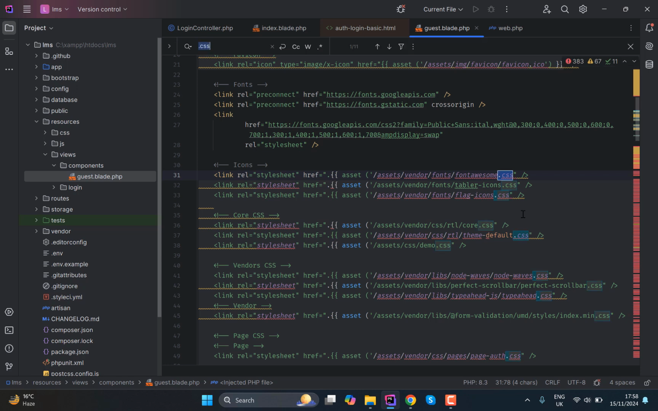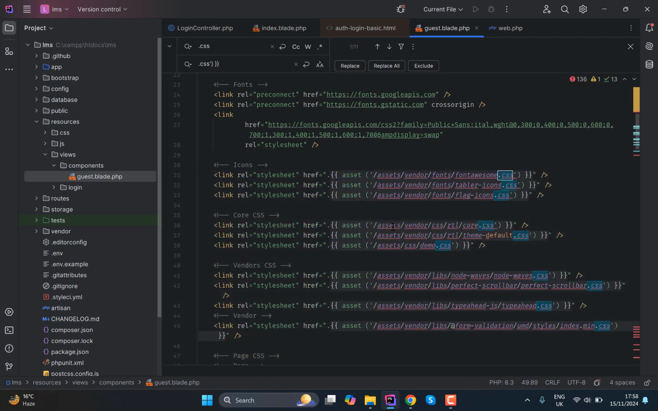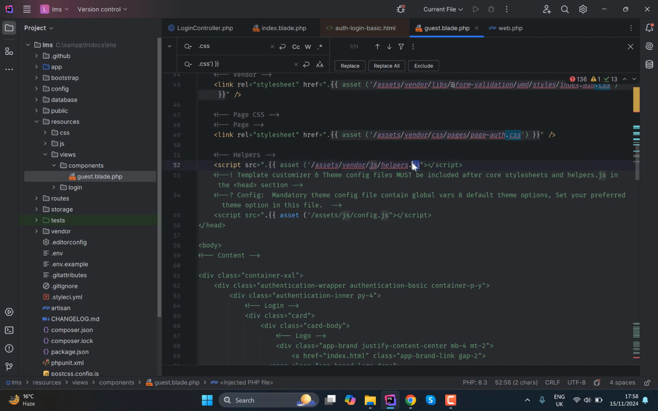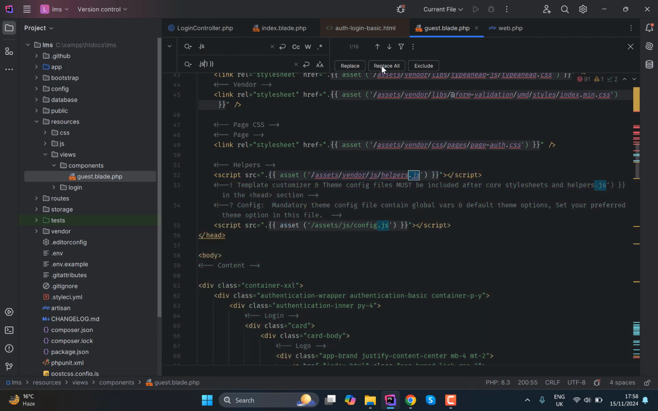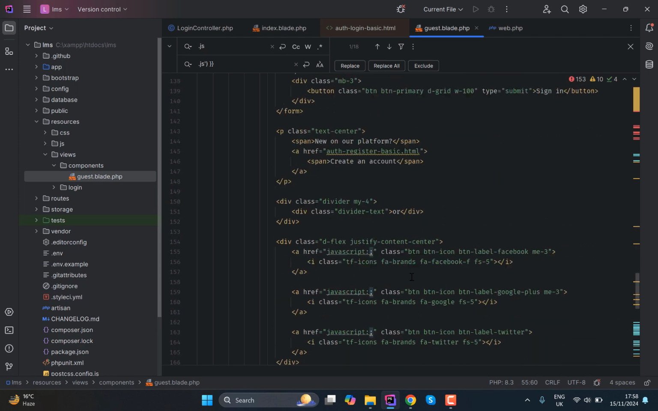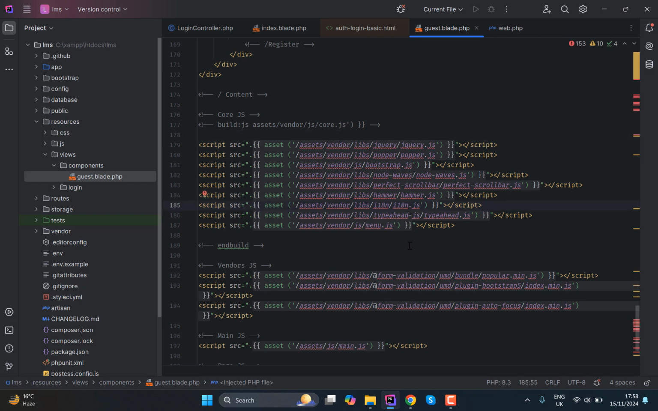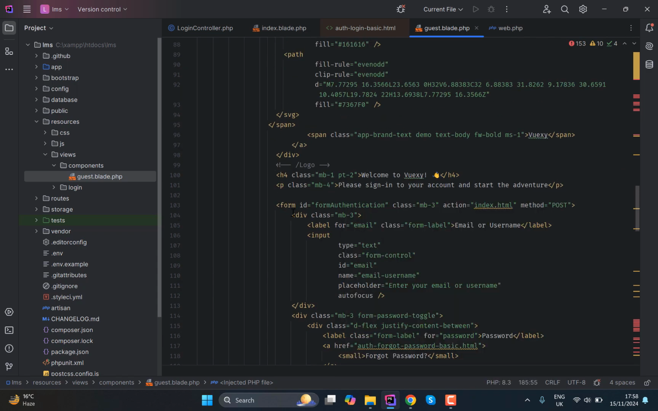So I will definitely copy this one and search for it and replace it, and then just click on replace all. And after CSS we have the JS as well, so we need to also work on that. So let's use JS, replace JS everywhere and replace all. And I guess that's it, since we do not have any images here, I believe.